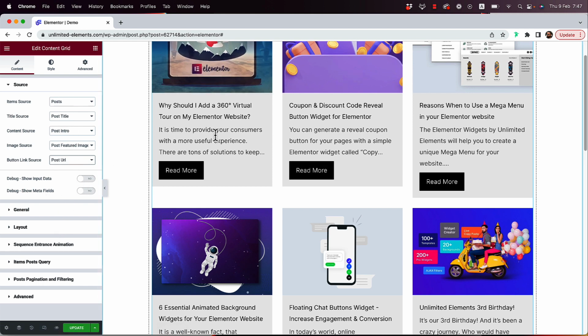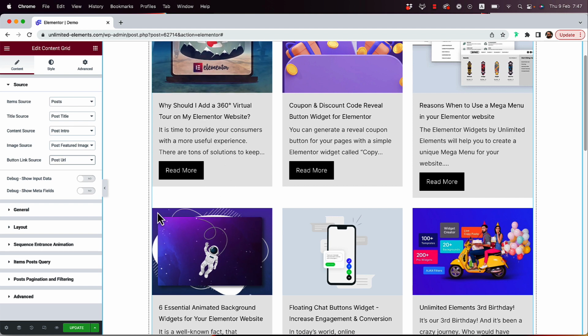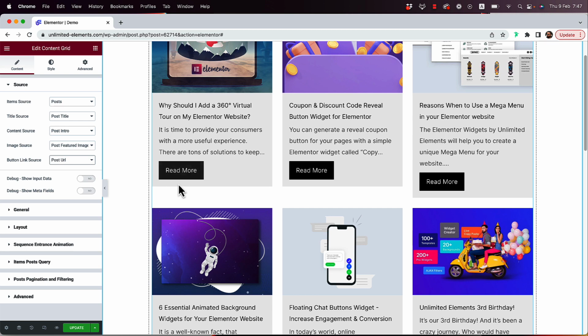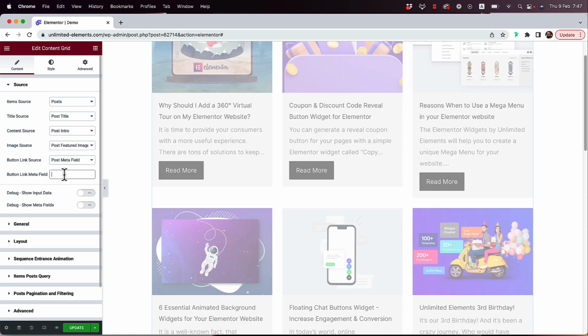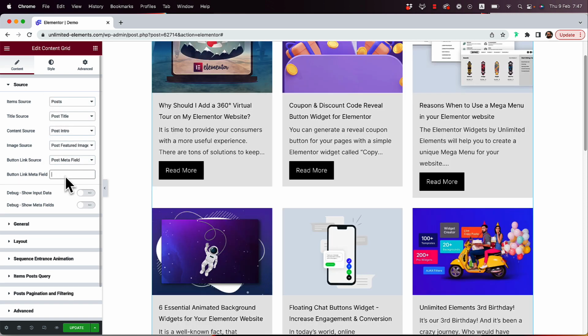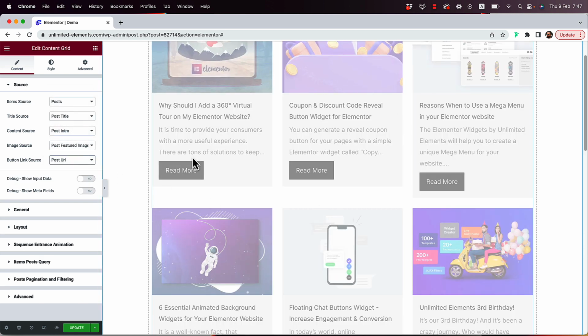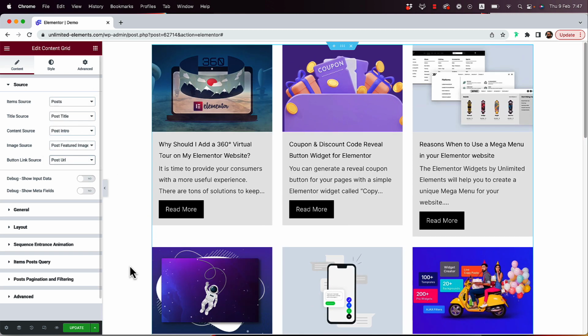Now, of course, if you're using an advanced custom field, then you could put a custom field over here. So you would choose post meta field, and then you would put the name of that meta field. And the most common use case for that would be using ACF. So that's about the posts.